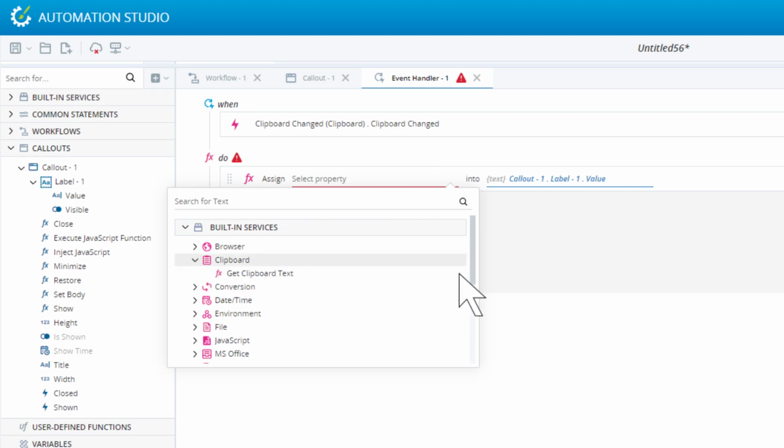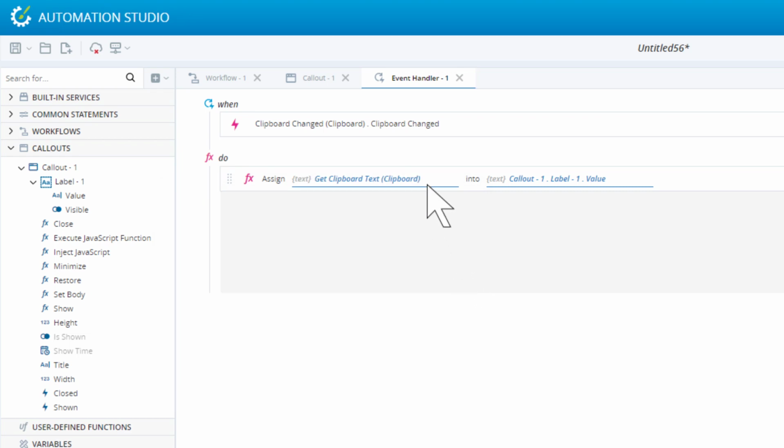We'll select that. The second thing we need the event handler to do is to display the callout. In the Assets panel, under our callout is a method called show which displays the callout. We will add that to the do area. Save the project.